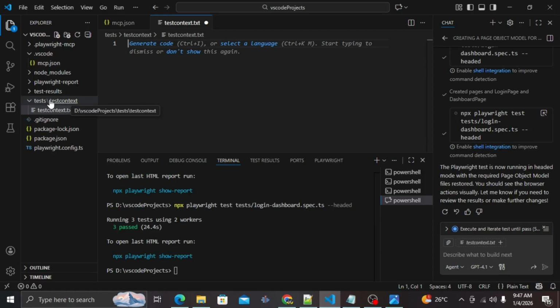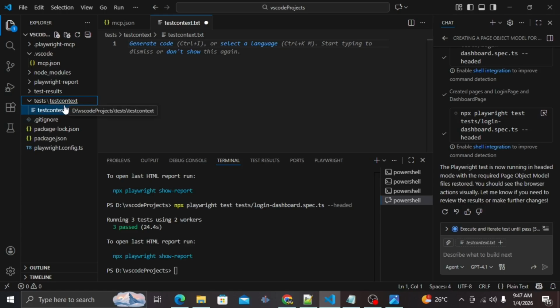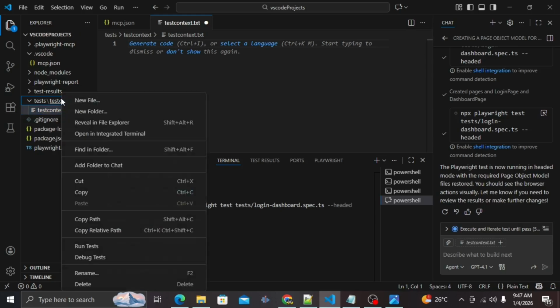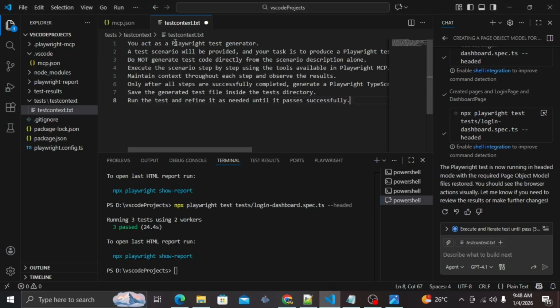So here, I will create one test folder like test context. Inside that test folder, I will create another text file called textcontext.txt. By right clicking on this one, you can create a new text file like this. Inside this file, I will put some contents like this. So these are the things that I'm going to specify in this test context file.